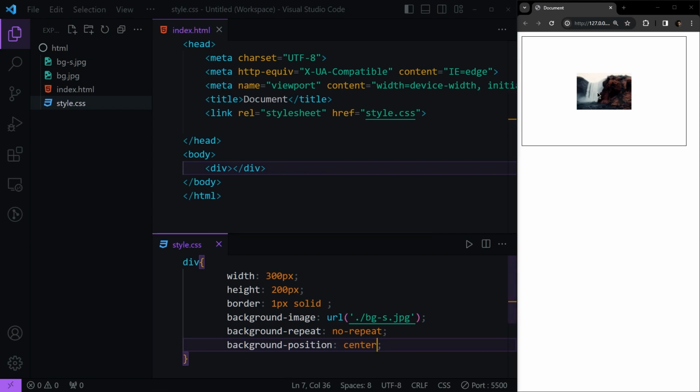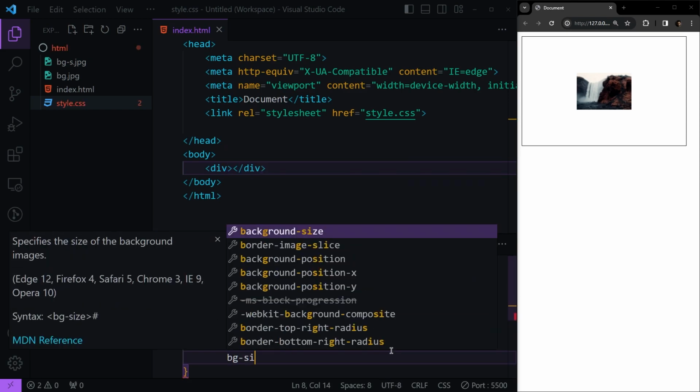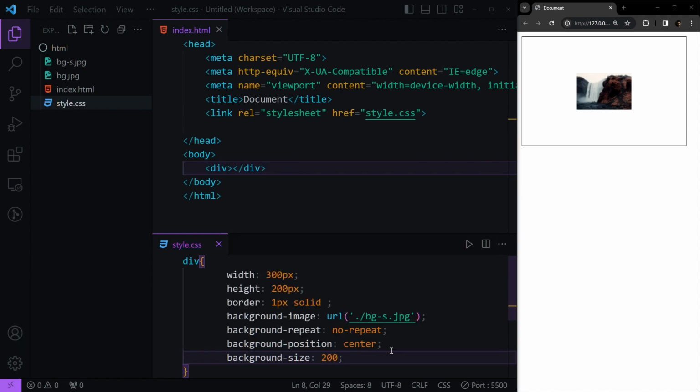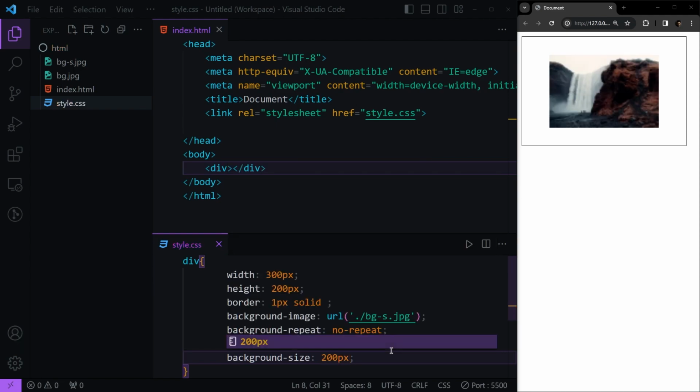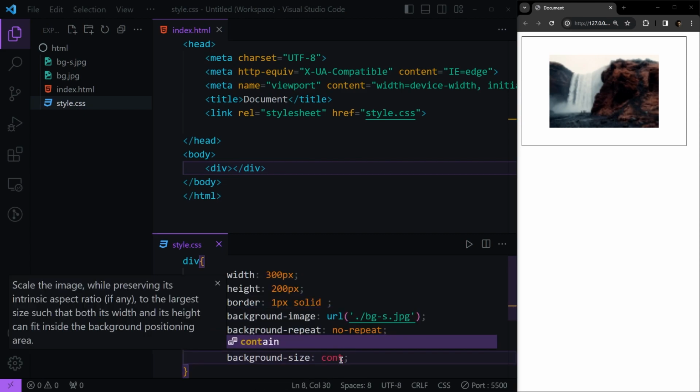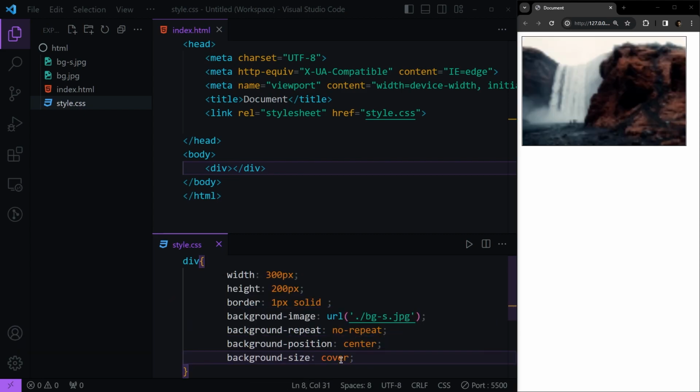And if we want to make, for example, this image a little bigger here, we can use background-size here and give this, for example, 200 pixels. Now you'll see the size of our background has changed. Of course, don't forget that here we have our contain and cover mode that we can use to make that image fill the whole background of our element.